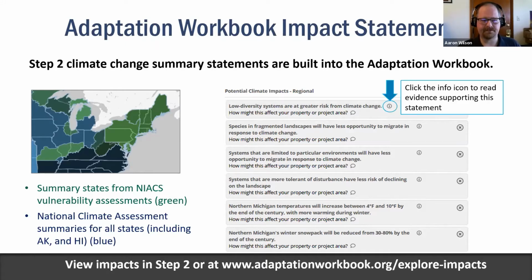So that's what we're going to see. Click on the info icon here, read the evidence that really supports these statements that we're seeing on your step 2, okay?